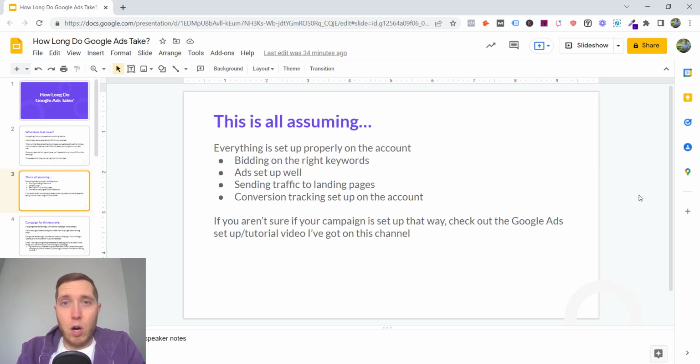Now, this is all assuming that you have everything set up properly, and if you're not sure what that looks like beyond just these few bullet points, I have a whole tutorial video of what that would look like. I'm probably going to be uploading more around campaign setup further down the line, but this is assuming you're bidding on the right keywords, your ads are set up well, you're sending that traffic to landing pages, and you've got conversion tracking set up on the account. As long as all that's good, this is roughly how long things should take.